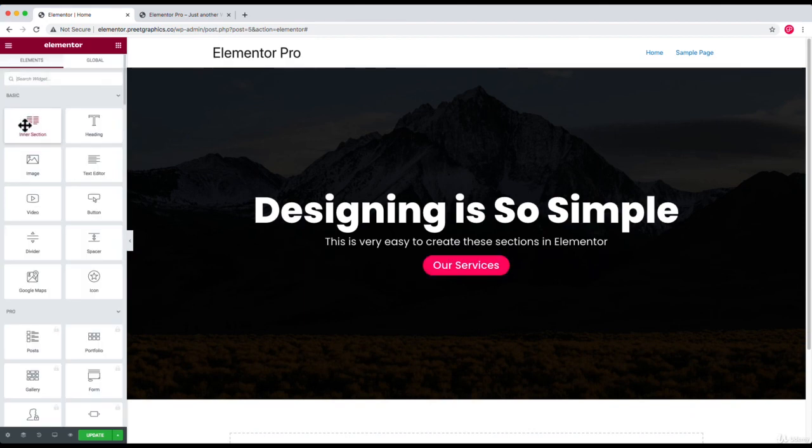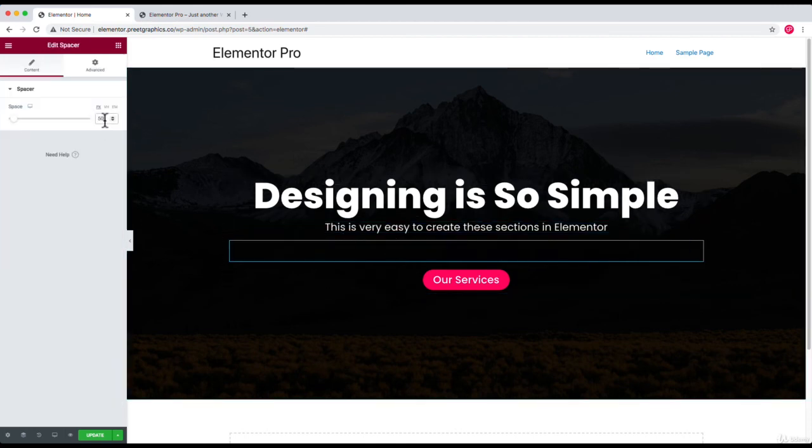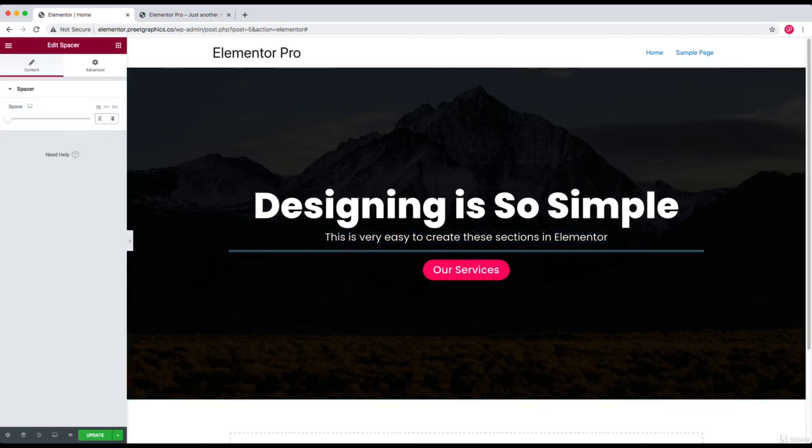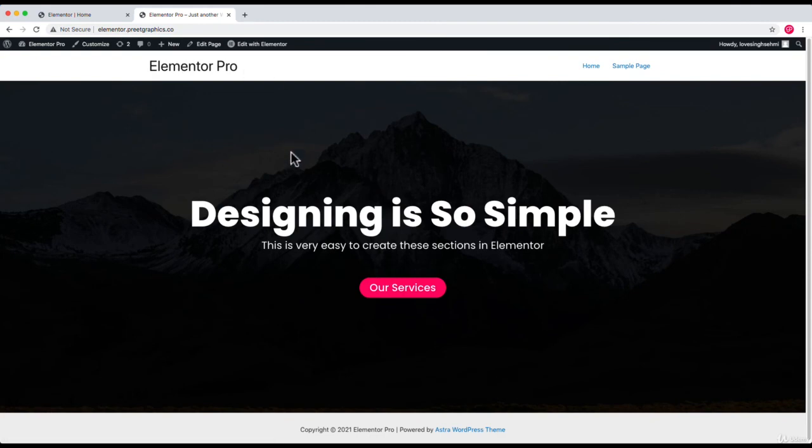And now let's add a little bit of space between these two things. Go back to your widgets, and you can see we have the spacer widget right here. Simply drag and drop this, and now I'm going to change the pixel to 25, and then simply click on update, and now you can see your website.